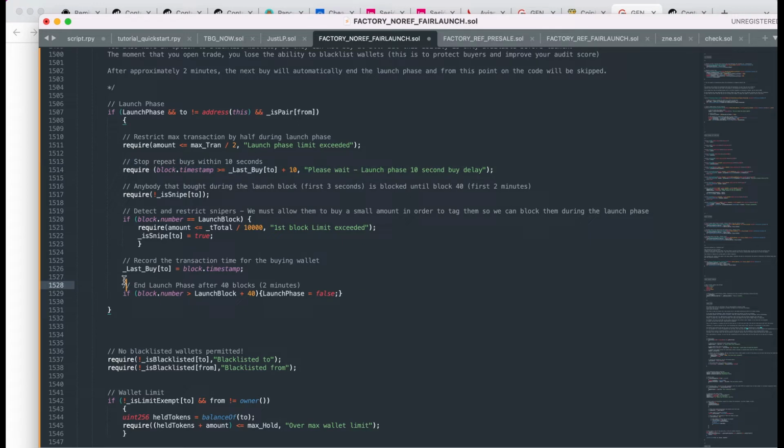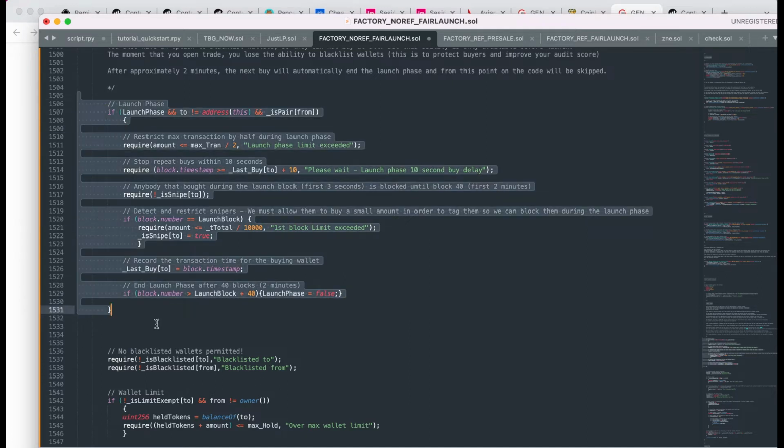And then the final bit of code here, it simply detects that about 2 minutes have passed and it turns the launch phase off. So your contract just goes back to normal. We're not restricting any people anymore. We're not halving the maximum transaction, and we're removing the delay timer. So from that point forward, this block of code no longer is run at all.